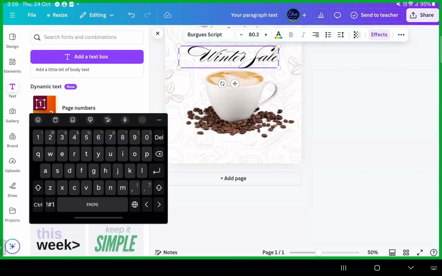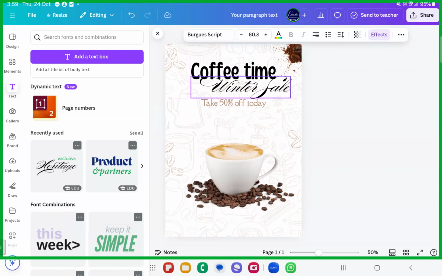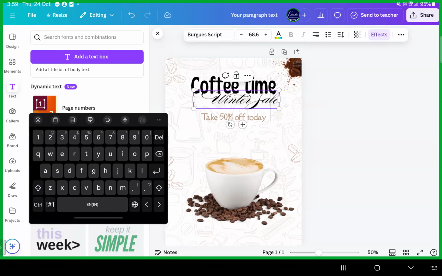We can just do that all by ourselves, inshallah. Okay, this is all ours. This is all our frame. And if you want, you can even have this one after another. Coffee time, winter sale. Coffee time, you'll write it in this way, and then winter sale in that way. So that would look good, preferably good.